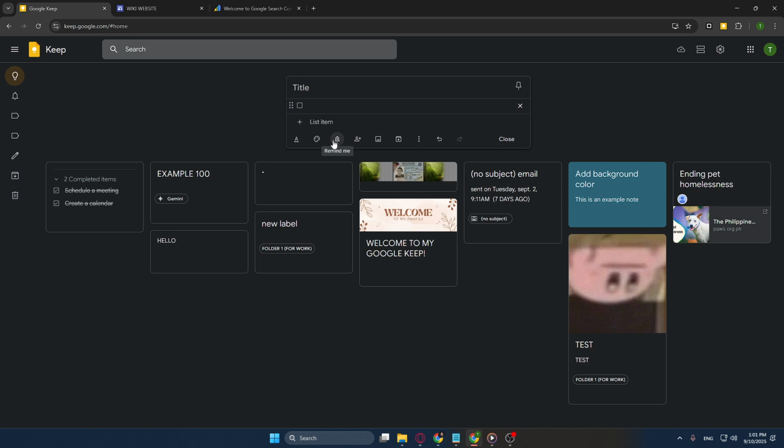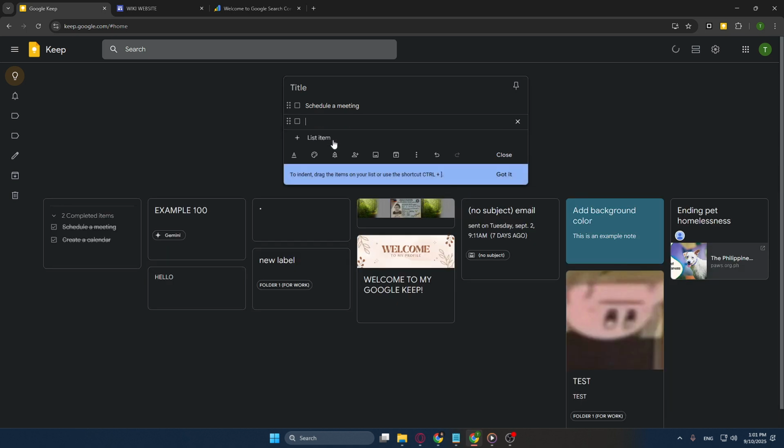As you start typing your tasks, each one will appear as a checkbox item. It's a satisfying feature because as you complete each task, you can check it off, giving you a clear view of your progress. This format is particularly helpful for breaking down complex projects into smaller, manageable tasks.